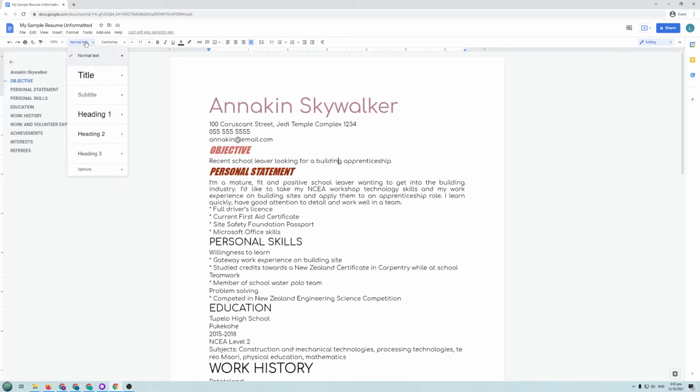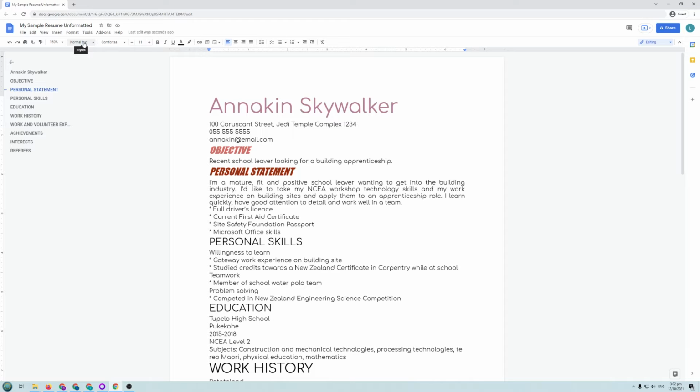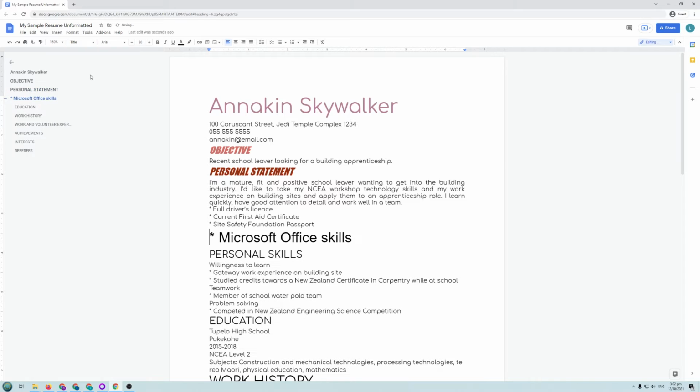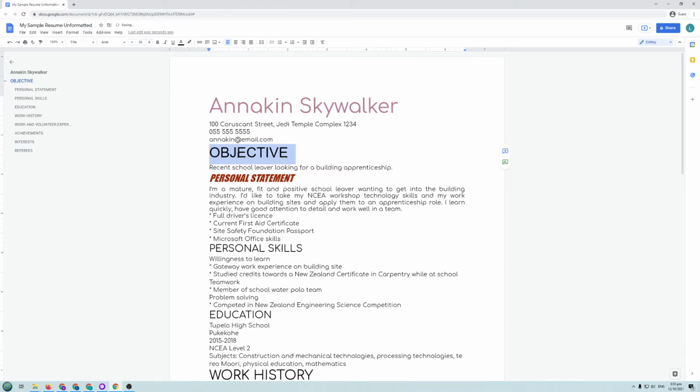So that's perfectly fine. You can do it through the format menu through paragraph styles, or you can choose the actual styles option right here in the toolbar, which is slightly easier. So if we change it to title, oh, that was in the wrong place, I didn't highlight that, so let's highlight that. If we change that to title, you notice it comes in with the built-in title style.